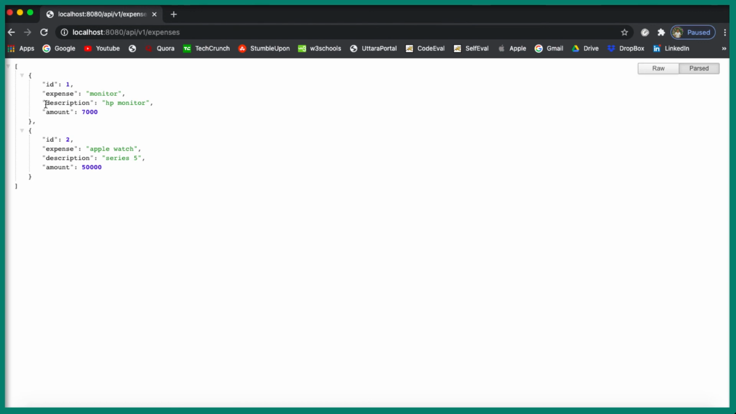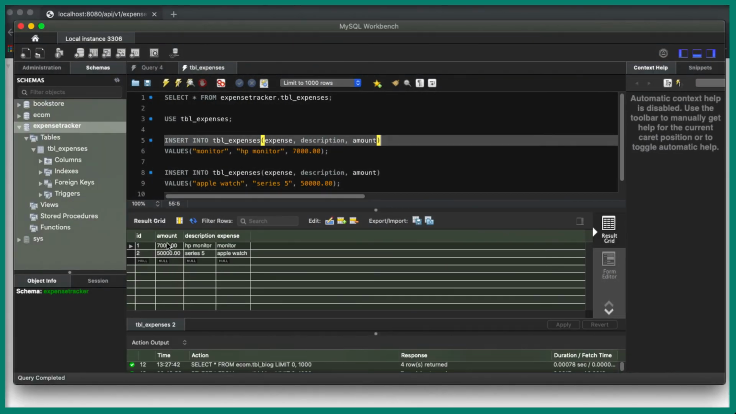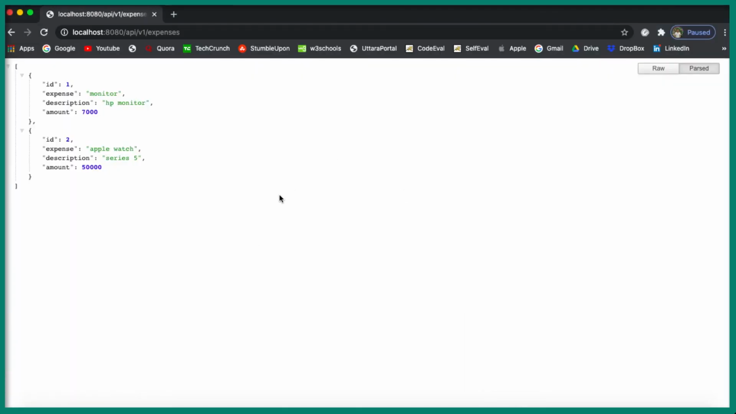Yes, we are getting the list of expenses. Right now we have two expenses in our database, the monitor and the Apple Watch. So if you go to the database, you can see right now we have two records which we have created in our previous video. So right now we have two records and which is working as we expected.